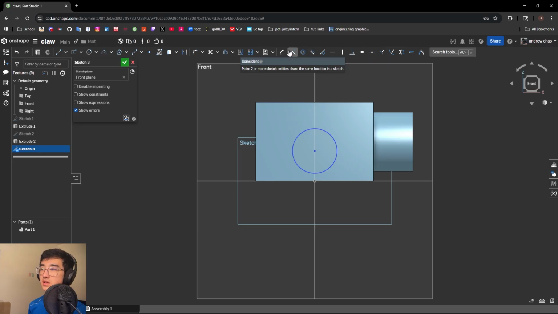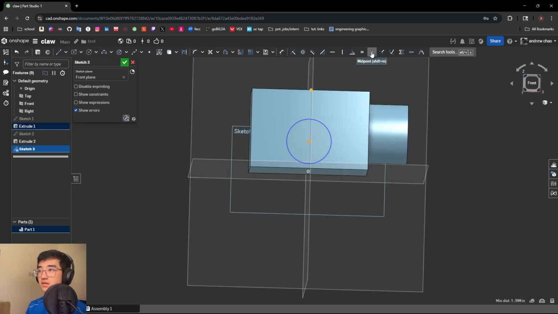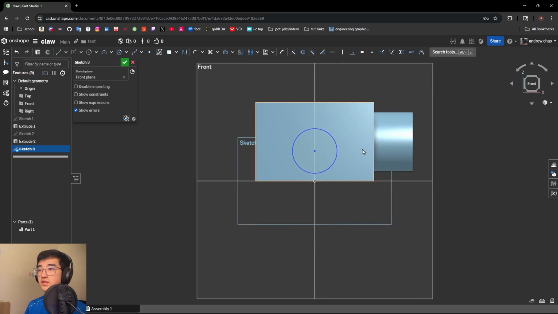Specifically, because we want this circle to be in the middle of this rectangle face, we're going to choose the midpoint, and once we click it, we want to click this and align it with the midpoint of this edge over here. It's already doing that because it's already aligned with this. Next we're going to do the midpoint again. We're going to click the center of the circle, and this time we want to align it horizontally.